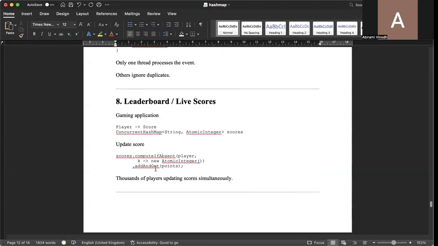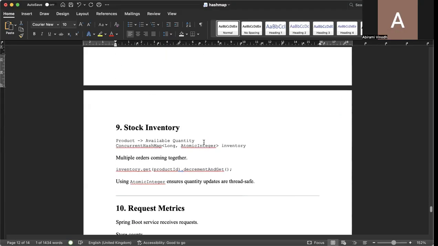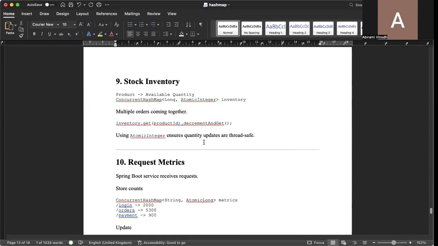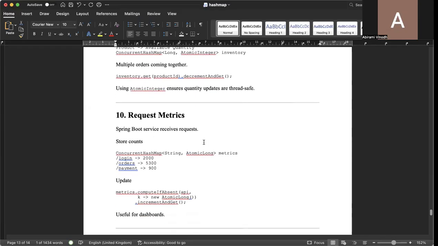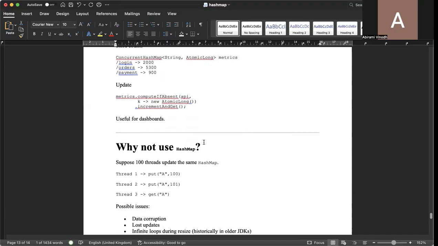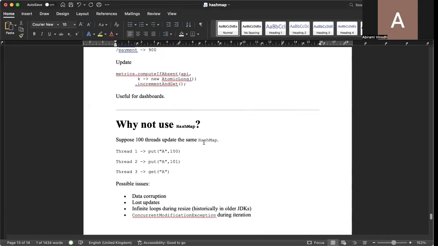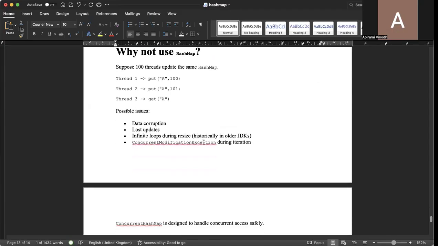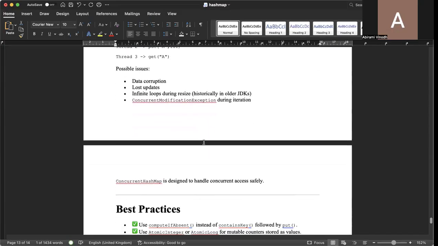Gaming related scenario: thousands of players updating the score simultaneously. There are the player details and the related player score, which we can store using an atomic integer. Also stock inventory, request metrics, login, orders, payment. So why not use HashMap? HashMap is not thread safe, so we will not use that. It will lead to a ConcurrentModificationException.